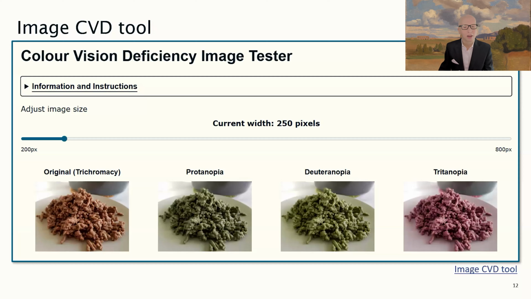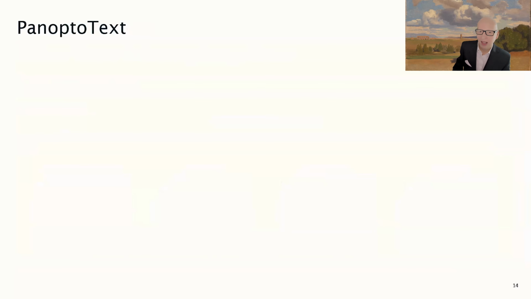First, a very simple tool, which took less than an hour to build with Gen AI. I discussed with colleagues that while few academics create their own diagrams, many use diagrams from other resources. So this is a simple CVD image tester where you can upload a bitmap image like a JPEG or a PNG. On screen is a photo of cooked mince shown with trichromatic, full color vision, and various types of CVD. I like this example. It illustrates something a colorblind colleague shared with me, the difficulty of checking when food is cooked.